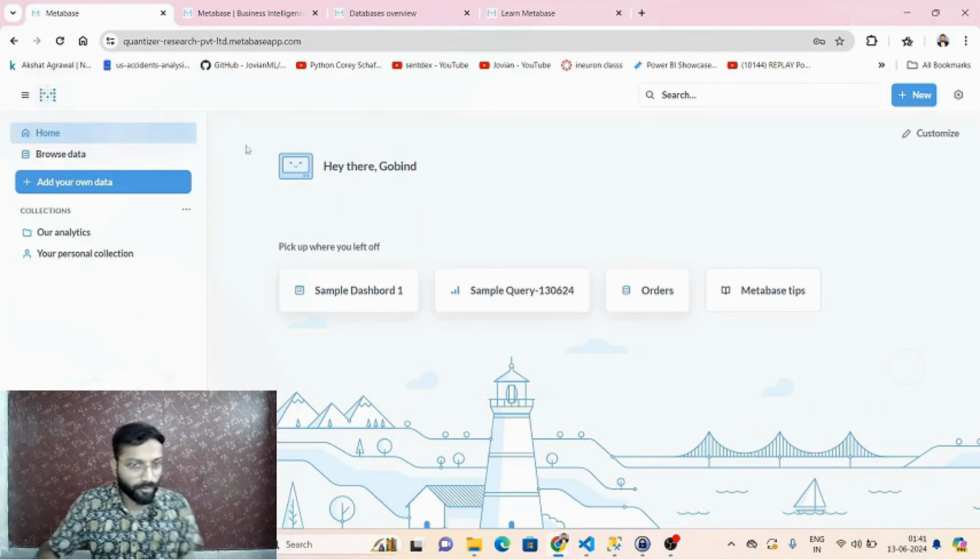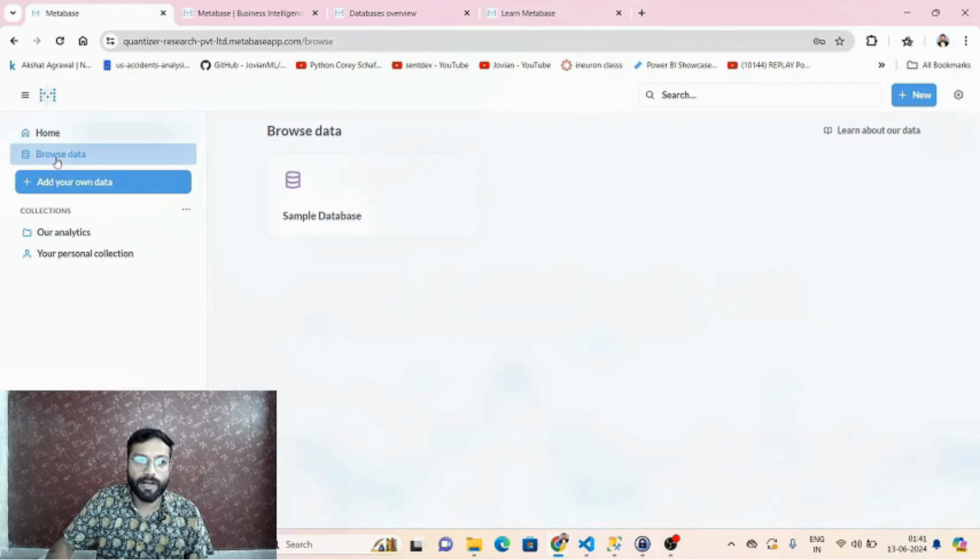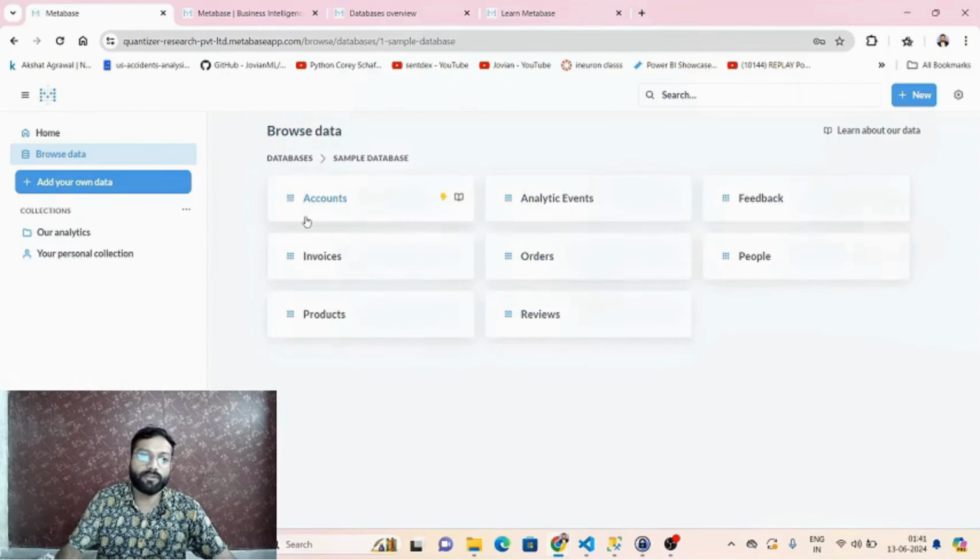Then we have an option of home. Currently we are on the home page only. Then here we have an option of browse data. Once I click on it, it will show all the databases which are connected to Metabase. For example, I have not connected any database as of now, so it is only showing the sample database, right? The sample database is already present in Metabase when you install it.